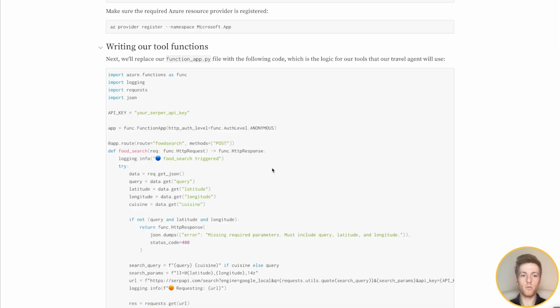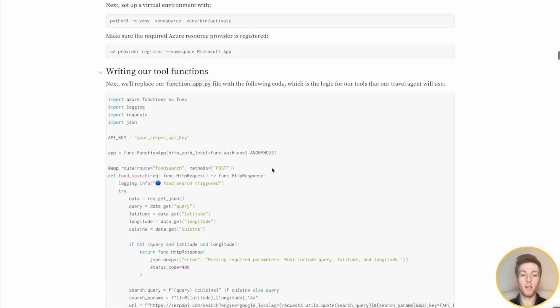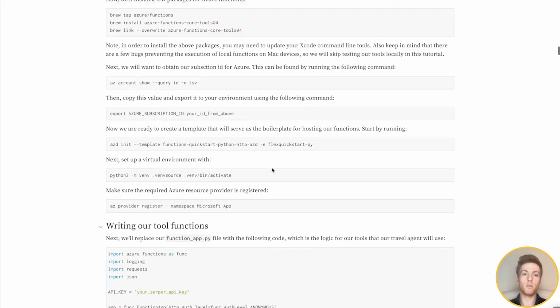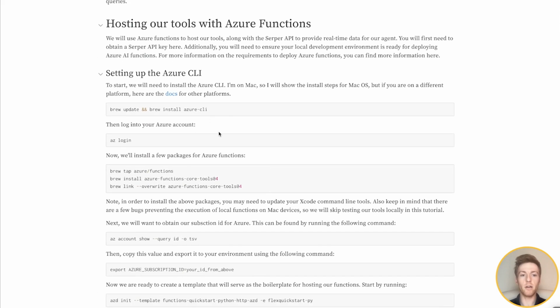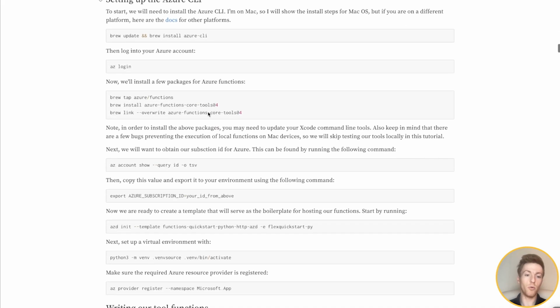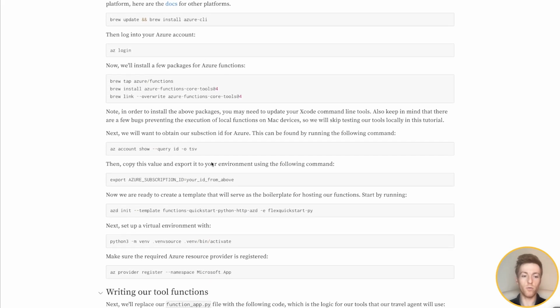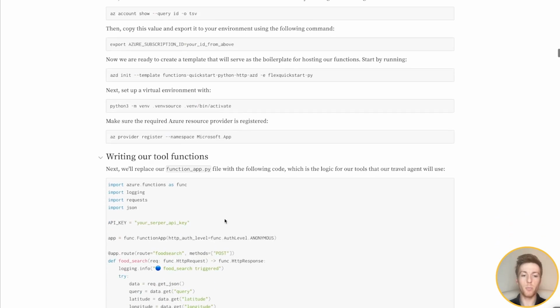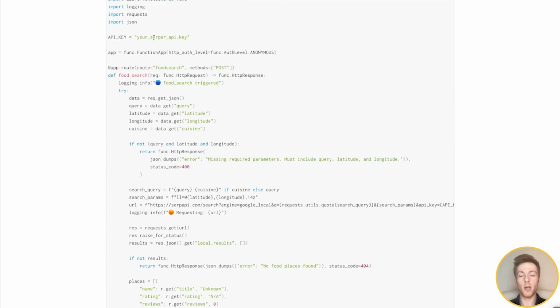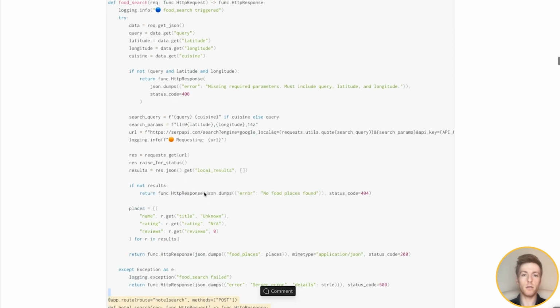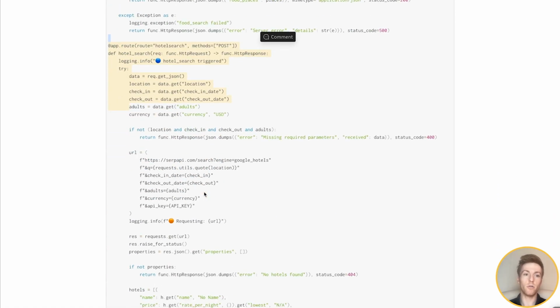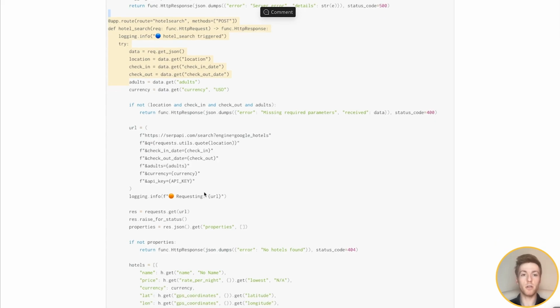What I've already done is deploy these functions to Azure using their command line interface. If you'd like to deploy these functions yourself, you can walk through these steps. You just need this function_app.py file containing your API key and this code, and you can deploy that, and now your functions will be live so that your agent can use them.